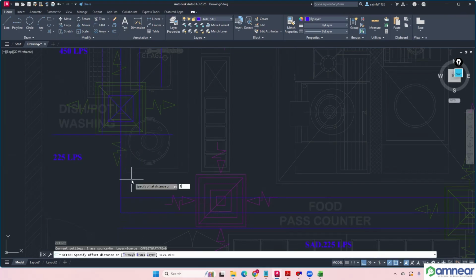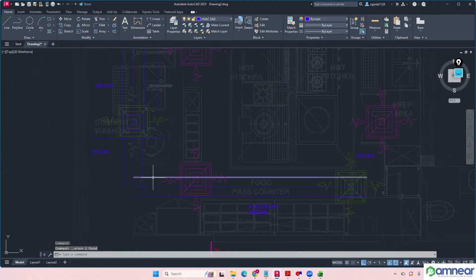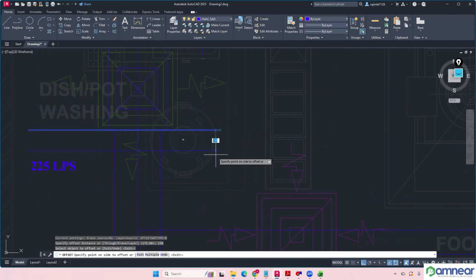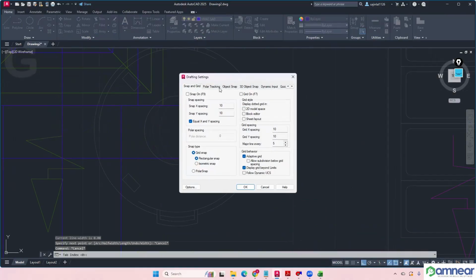So offset, 175 enter. So this one and this one. I don't know whether we will get the taper distance there. After the taper, we need to propose an elbow as well there. So I'm taking offset, let's say 150 mm. Offset, 150 enter. Just offset this one. And this taper angle I need less than 22.5 degree, right? See this one, it is not picking. Snap setting. Okay, object snap.